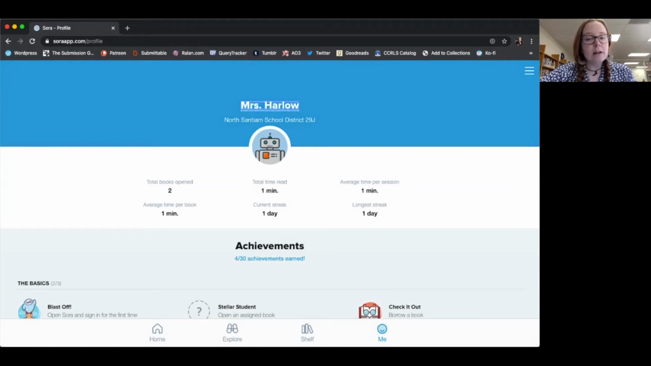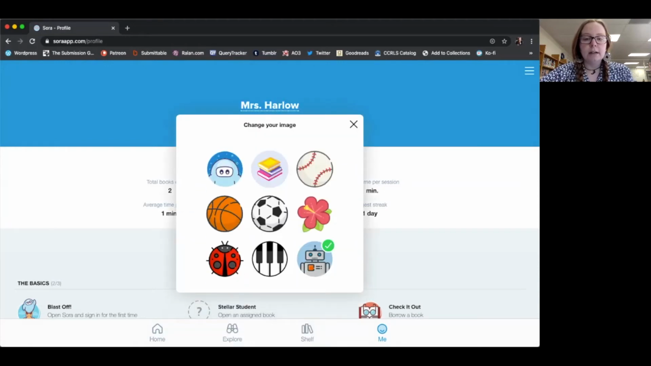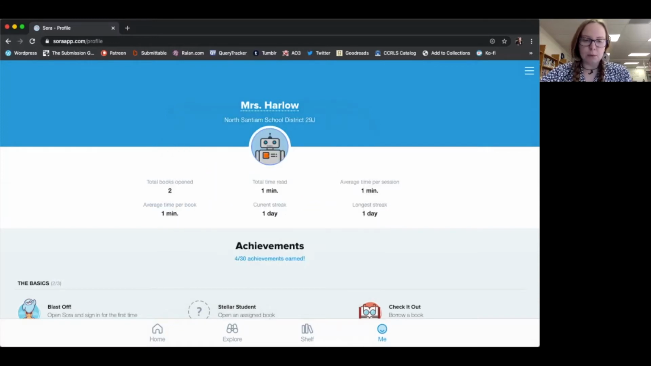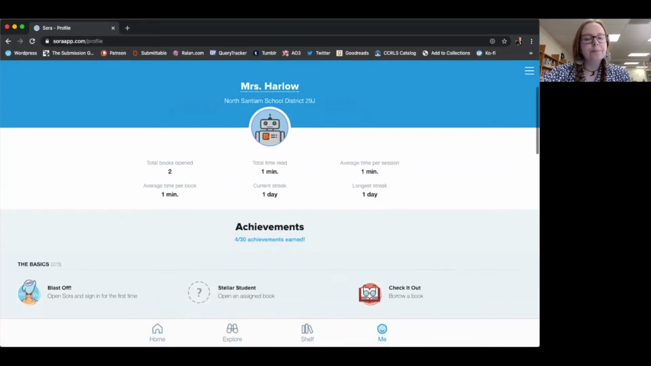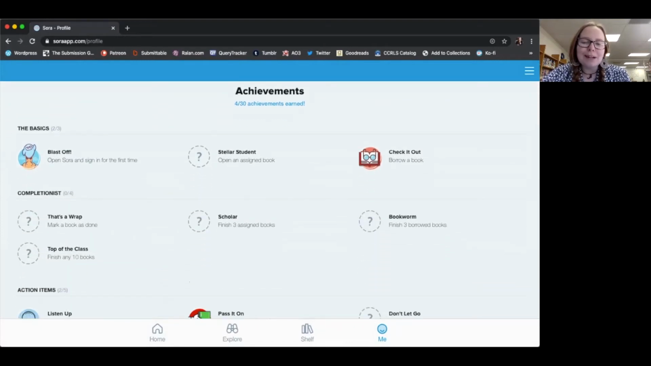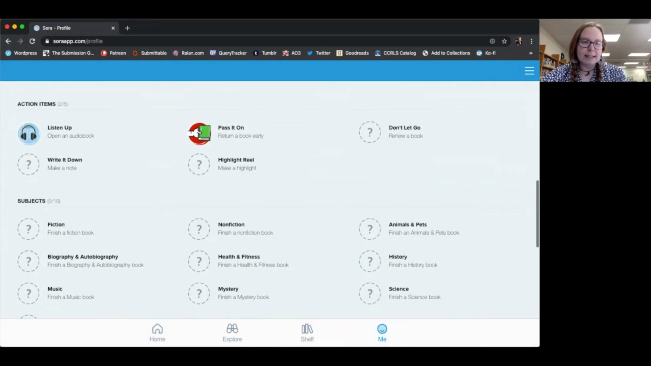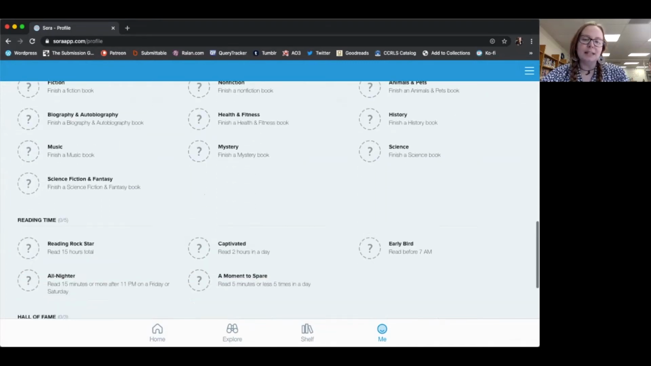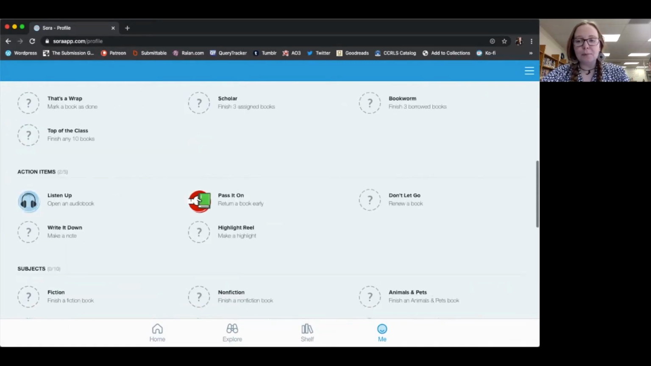If you click on the icon, you can select a different one, but come on, the robot's super cute. Obviously, I have to be a robot. You'll also see a collection of stats. You can tell I haven't used Sora personally a whole lot, not yet anyway. But there's also achievements. As if reading wasn't already fun enough, they give you little badges for doing certain things within the app. So I think that's pretty cool.